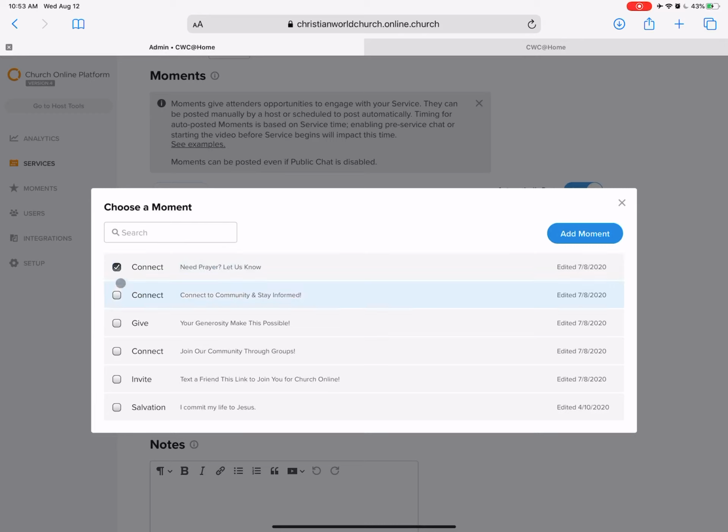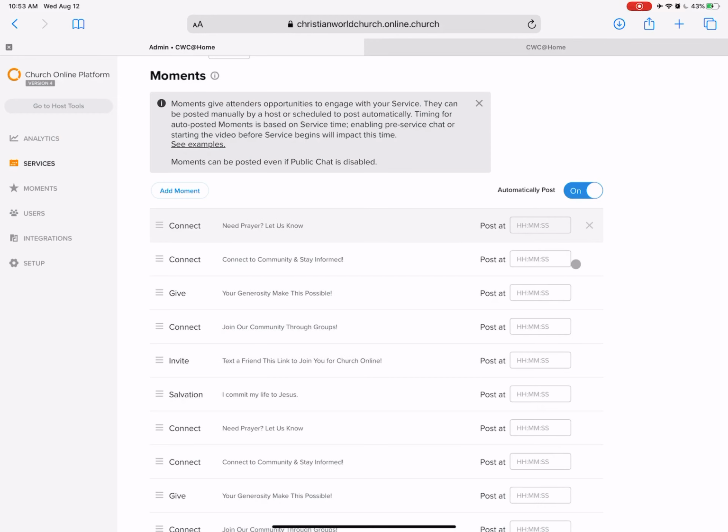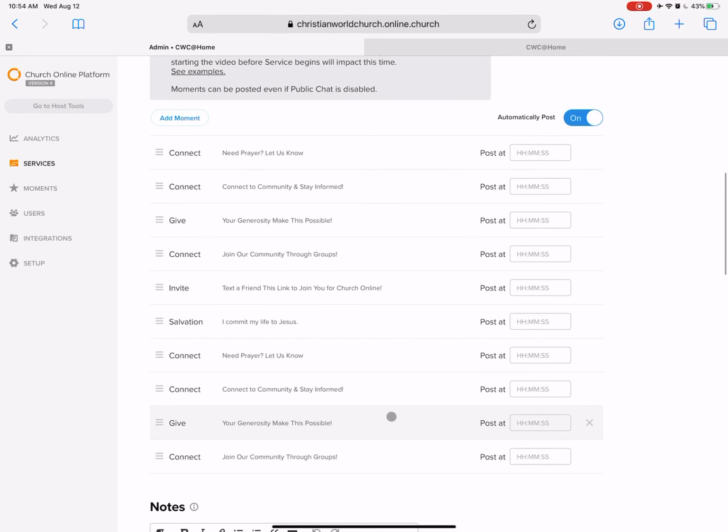We want to give another opportunity for prayer at the end, for them to connect to community, for them to give. We want to encourage them to join a group. We're not going to worry about them inviting somebody else, because at the end of the service, there's no point at that point. And then salvation, we already have that in, so I'm not going to worry about it. So we're just going to leave these first 4 in. Add those in. You can see it added those down here at the bottom.